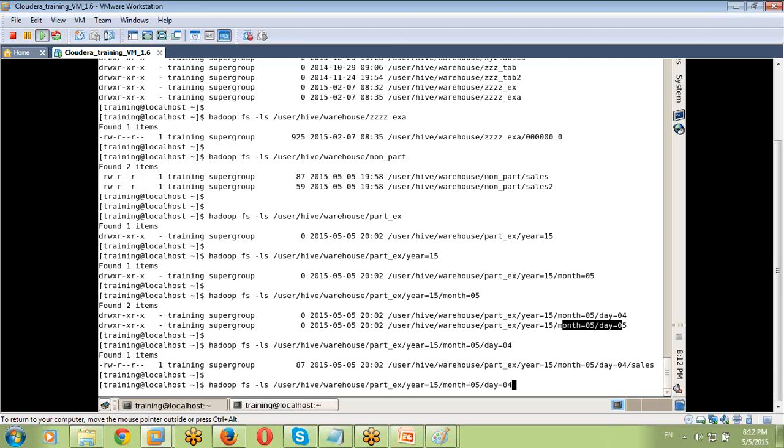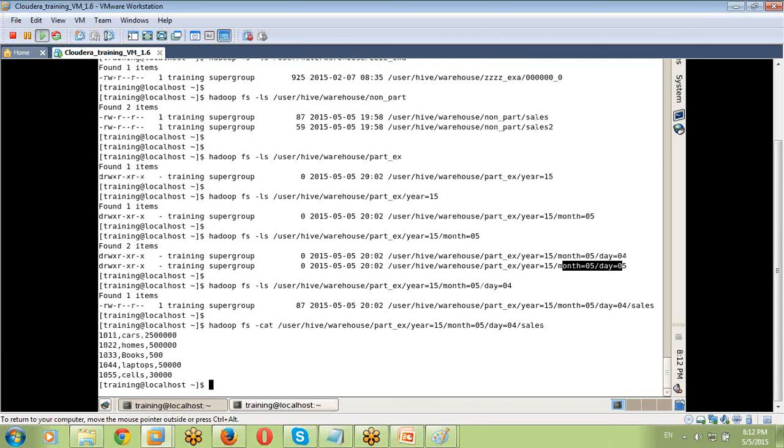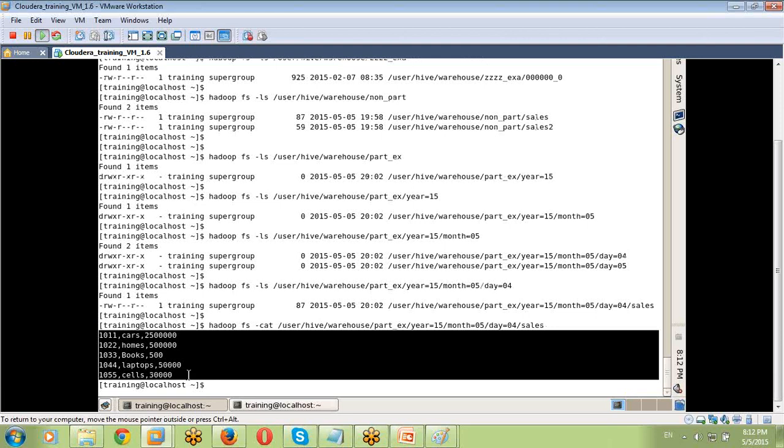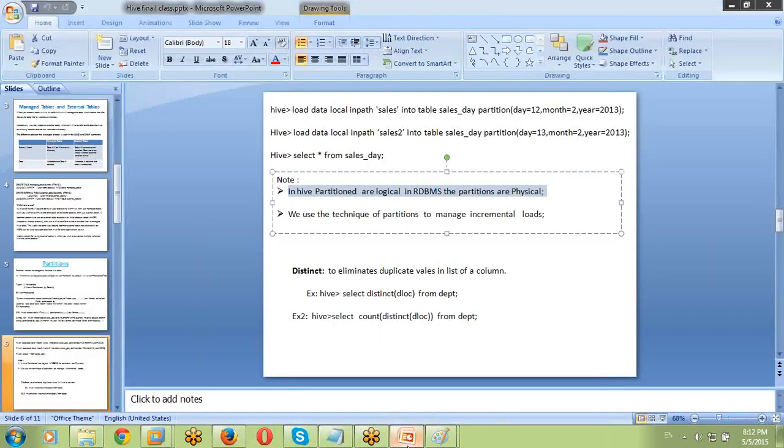See our data. What is our data? Sales file. Inside day, sales is there, and sales is a file, so I change ls to cat. Enter. Yeah, see, as it is, our data is there. There is no change, it is as it is. But in the front end, it changes. Through Hive we are reading now, it changes. That is the partitions. Any queries in the partition concept?